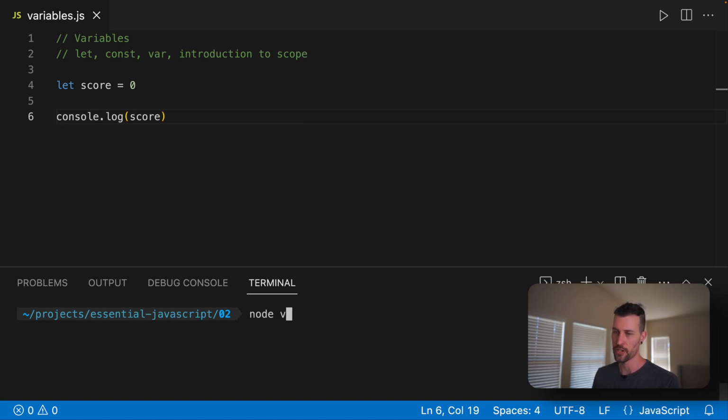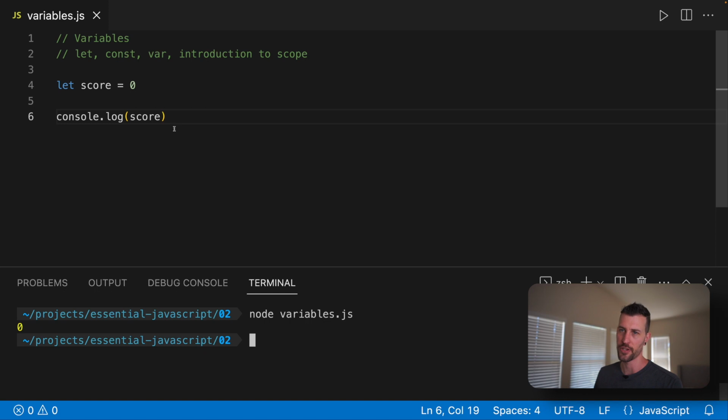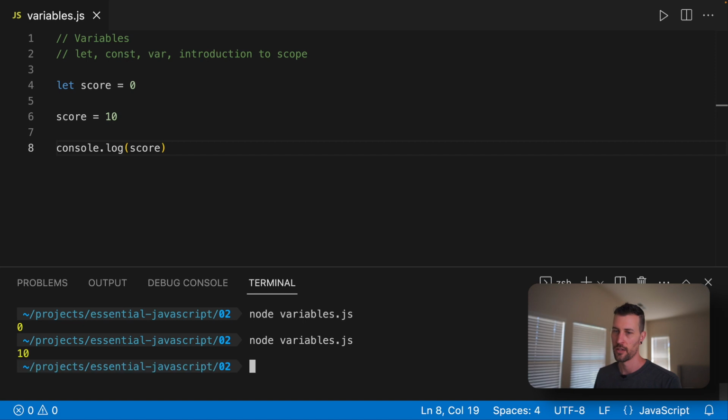But so if I do node in my terminal, node variables, it's going to run it, and as you can see, it logs the number 0. So I can move this around, I can pass score to other people so that they can use it, I can pass it to other functions, other things like that. One of the things that's a benefit about the let variable here is that I can now change it. So score later in the game, let's say the team gets 10 points, well I can update that later, and now it actually equals 10.